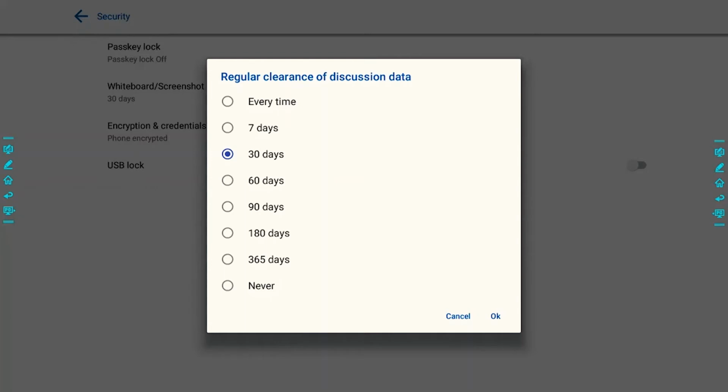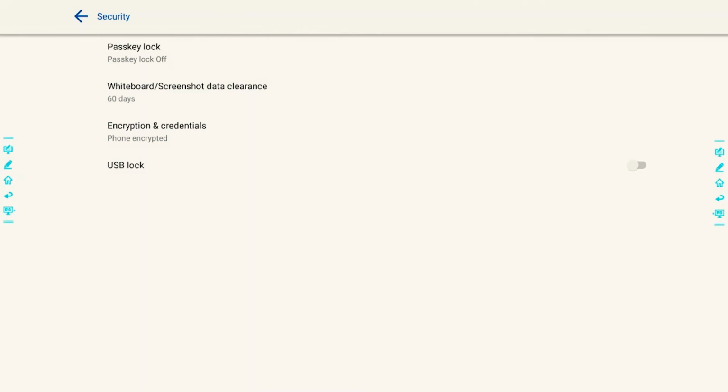I'm going to tap on the circle next to 60 days and select OK. So now my panel is set up to delete screenshots or whiteboard pages that are 60 days old.